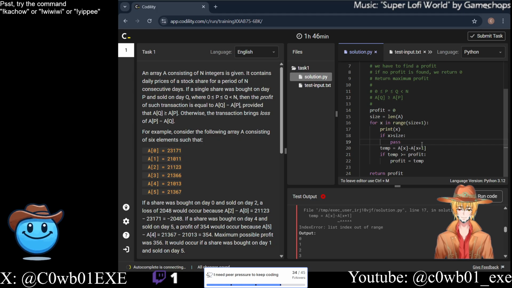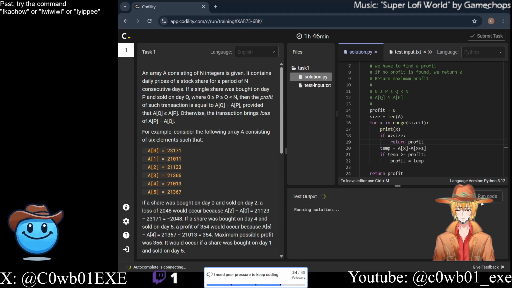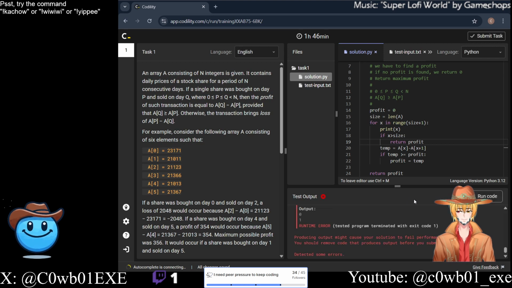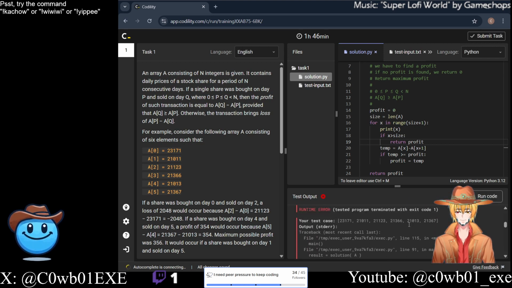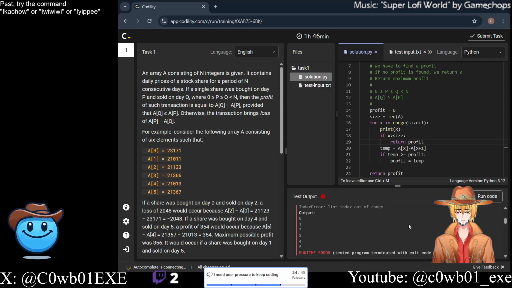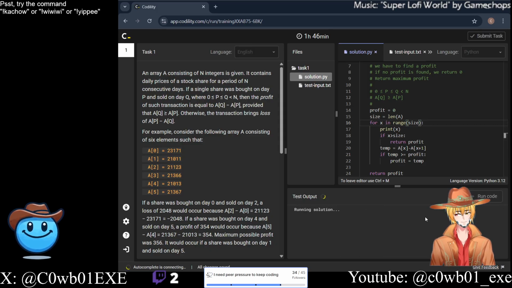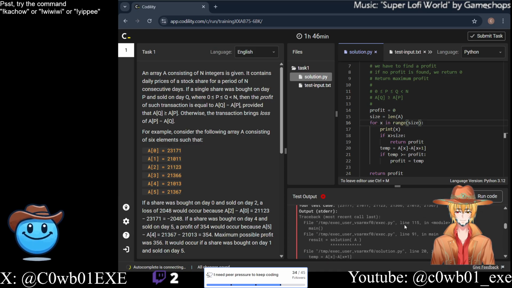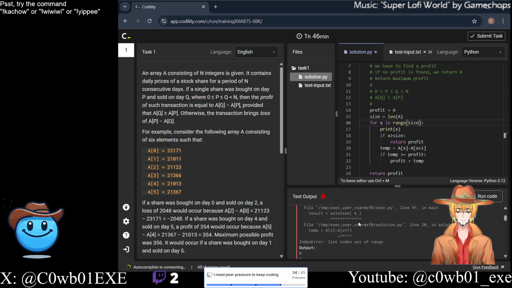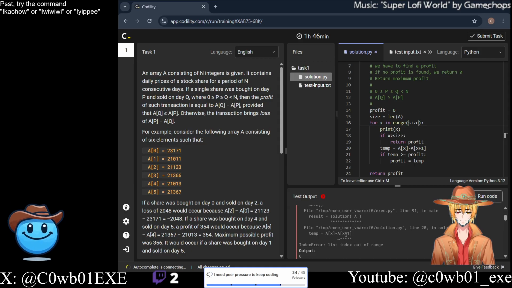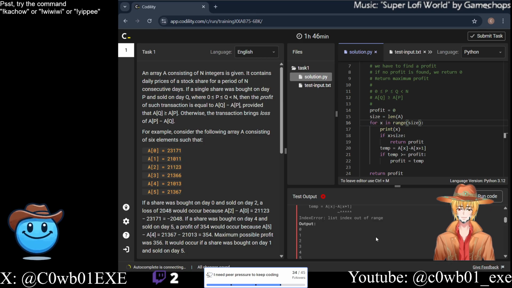Let's see. Maybe if we return profit here. Would that stop us from indexing out of bounds? We still need the +1 for our size. Let's see. Okay, we don't need the +1. Where are we failing? Right here, when we try and index still. We're still trying to index out of range.